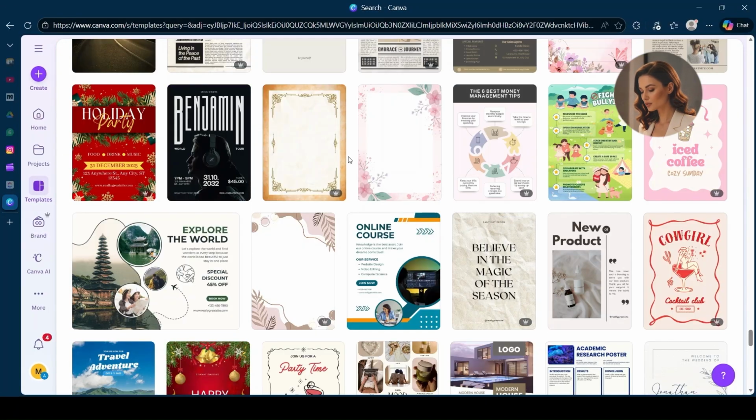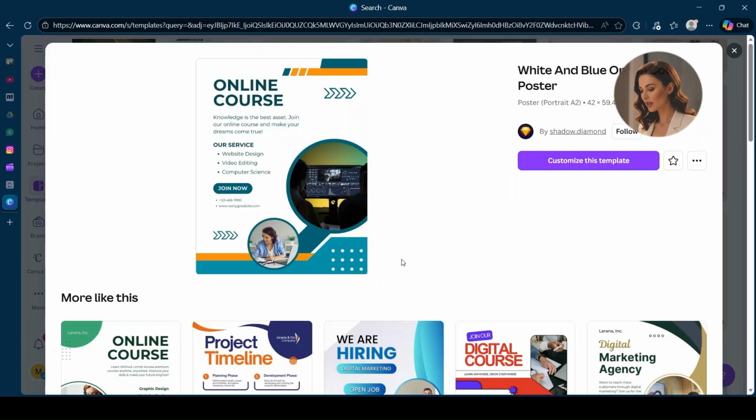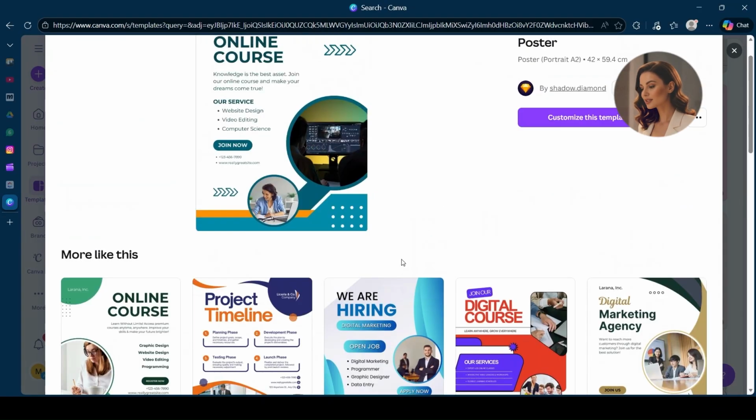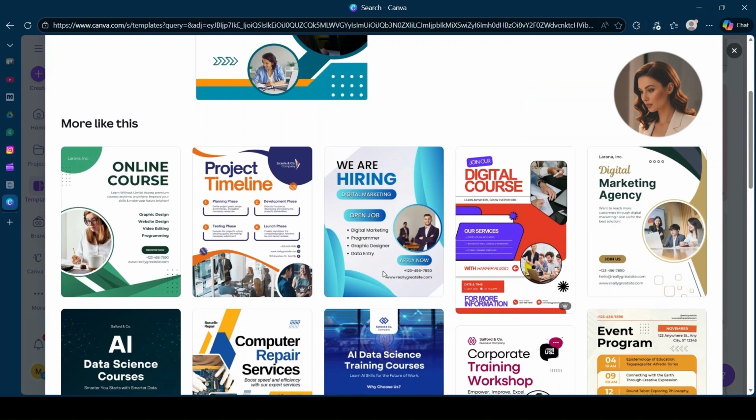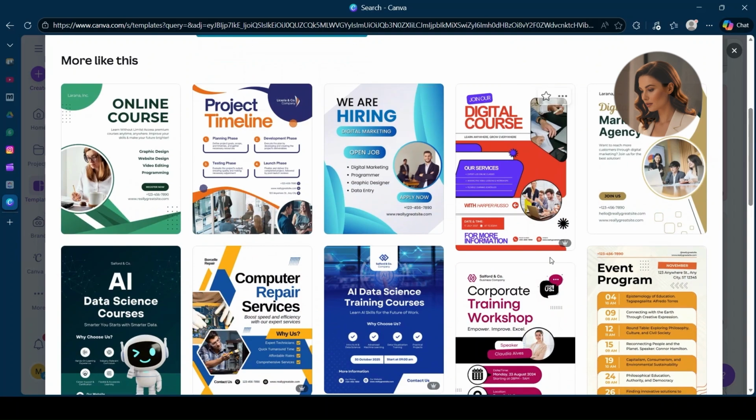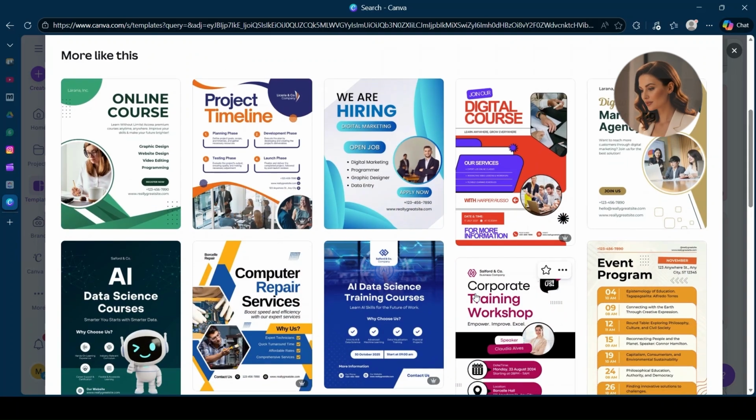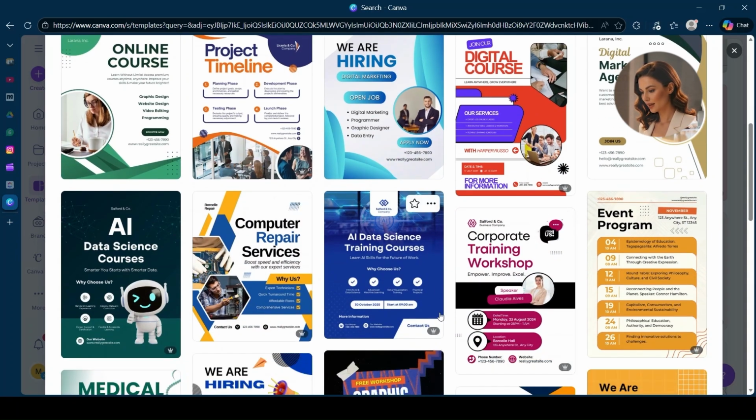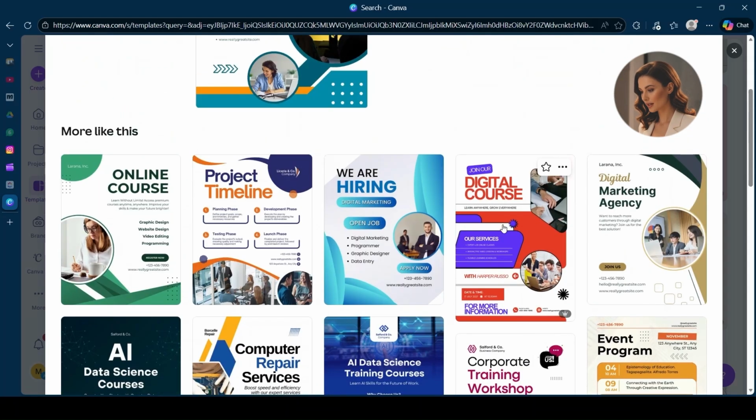Alright, so the poster that I want to create is for an online course, and I've seen a template like that. So let's just click on that template, and then I will be recommended a lot more templates like that. So this is the kind of template I saw first, and then we're going to go down here, and there are a lot of other options here as well. So I can take inspiration, notice the kind of writing, the kind of pictures, and whatever is added here, the colors used. I think this one is pretty simple.